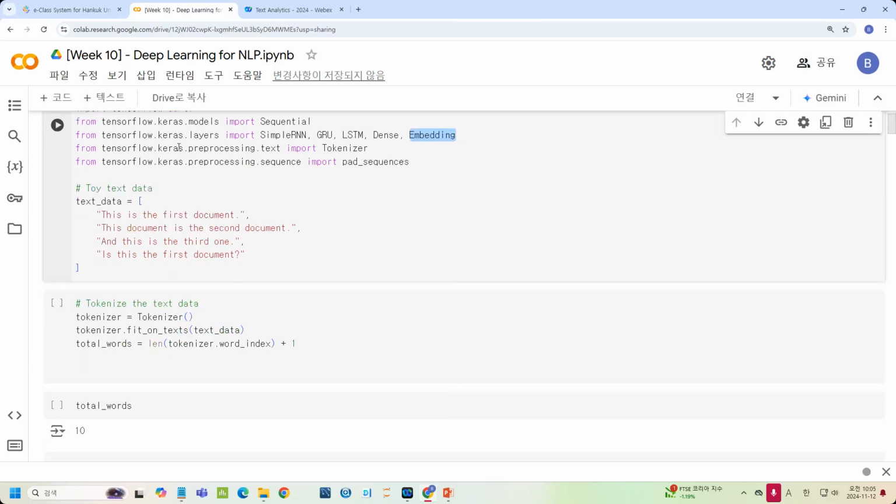In Keras, they also have a function for the tokenizer, and there is also a function for pad sequences. So we will take a look at what these functions are.